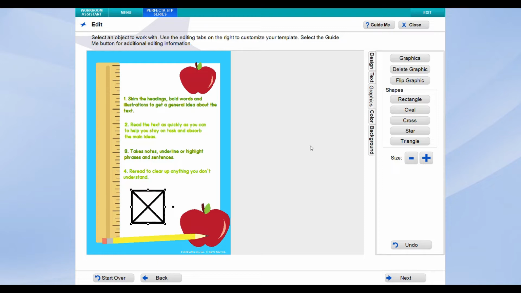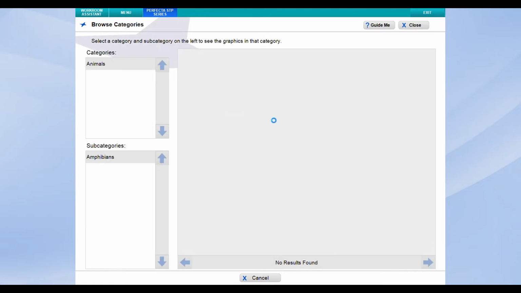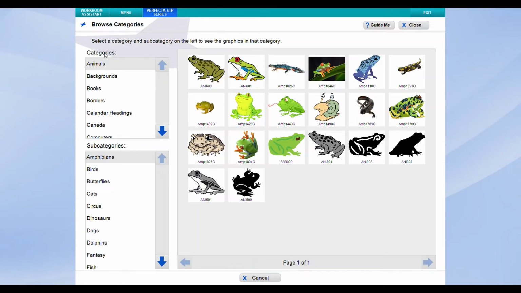I click on it, I then click Graphics, and it takes me to this part of the software where you will find there are over 7,000 full color graphics to choose from. When you're searching for a graphic, it's just like how the templates are laid out. You can search by keyword or browse categories. When you browse categories, you'll find that all of our graphics, again, are sorted in categories and in subcategories, also in alphabetical order.